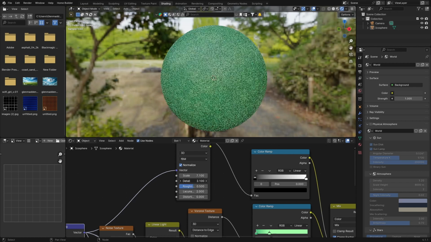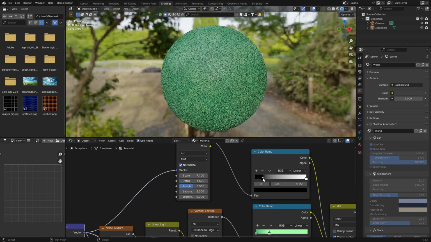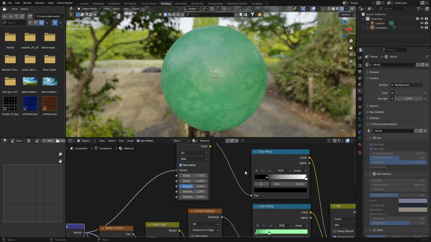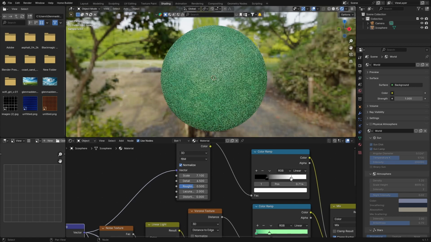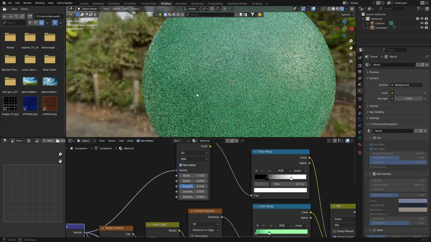Let's bring this detail up as well, maybe something like that. Looks nice. That's actually looking very nice. Let's bring this black in a touch, something like that, and look how nice it's starting to look. And also you can bring the white in a bit, and look how nice it's looking. You can see there.